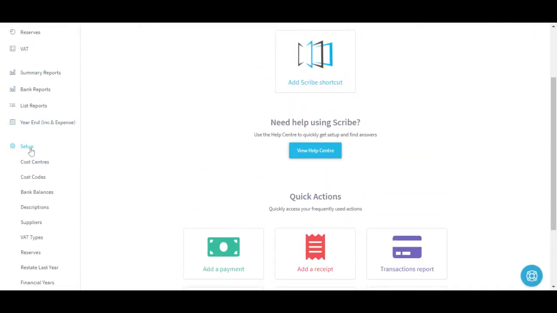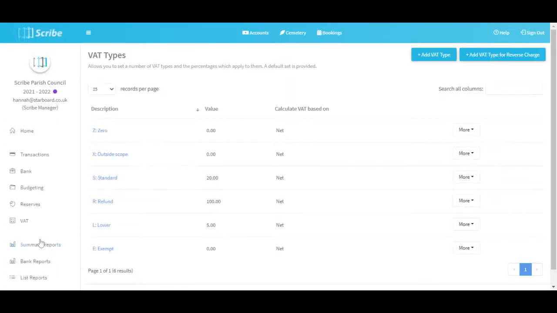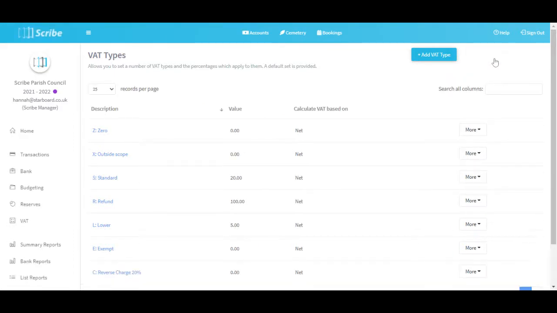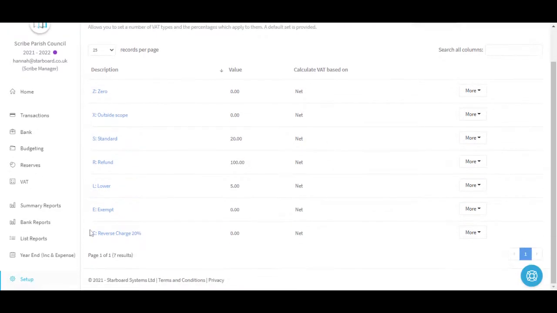So if you go to setup and then VAT types, you can see we've got all the standard VAT types listed here that are defaulted when you have your account set up on Scribe. But we've also got this option in the top right hand corner to add VAT type for the reverse charge. Okay, so if we click that, you'll see it's now appeared at the bottom.